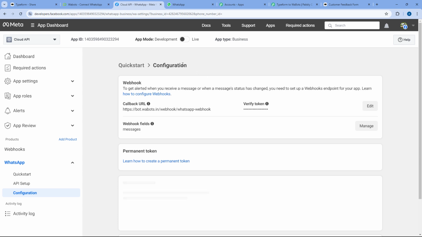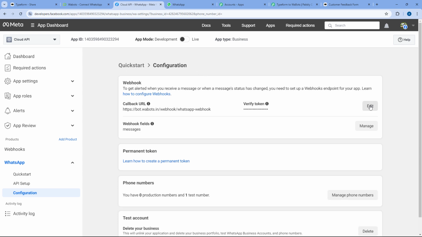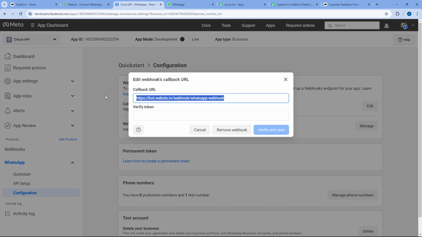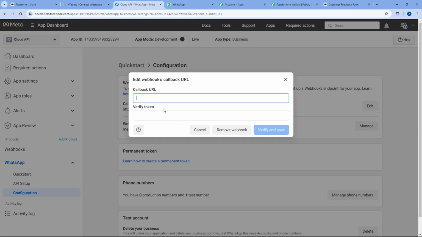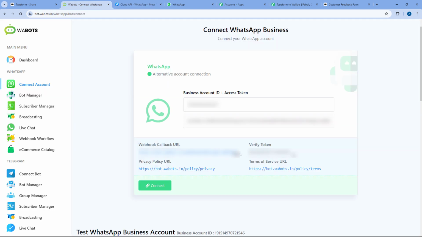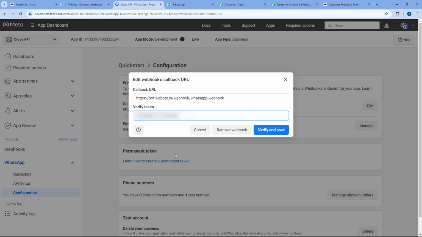After clicking on it, it will take us to this webhook configuration page. Click on this edit button over here, clear the existing response, and here in callback URL, we have to enter the exact same webhook callback URL which WaBots gave us. Just copy it from here and paste it over here. Then in verify token, we have to enter this exact same verify token which we have over here. Just copy it from here and paste it over here. And after entering these details, click on this verify and save button.